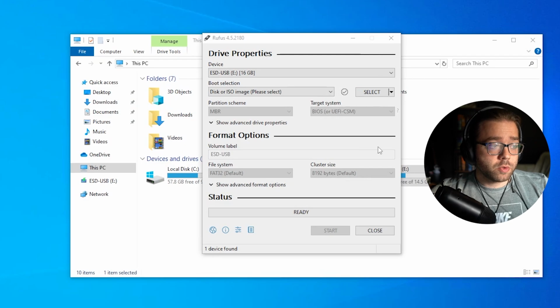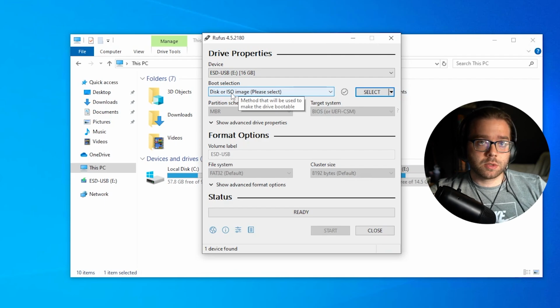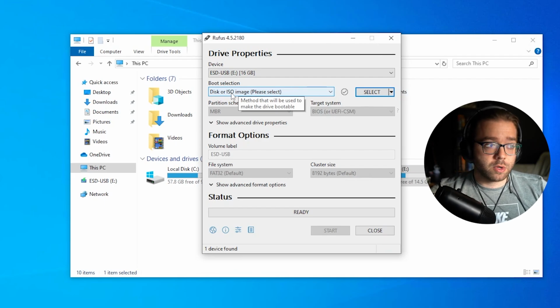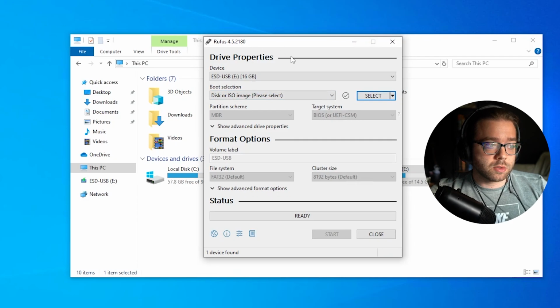So now on to the Rufus portion of this. Again, I'm showing you guys this because you may have some custom ISO images, or maybe you're trying to do Linux instead of Windows and you don't have the media creation tool on hand. So that's when you would actually use this tool to get you to a bootable USB drive.